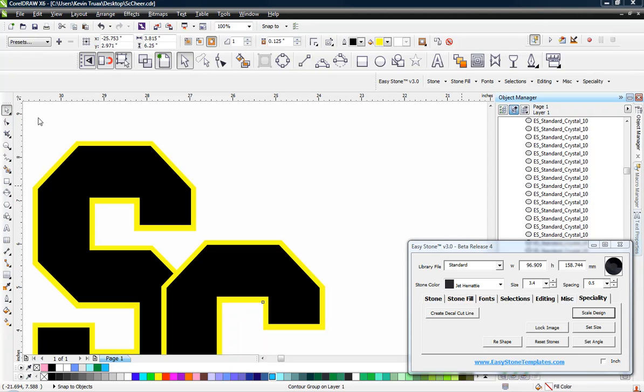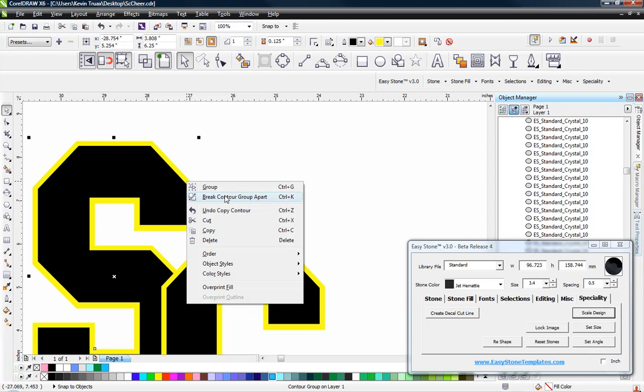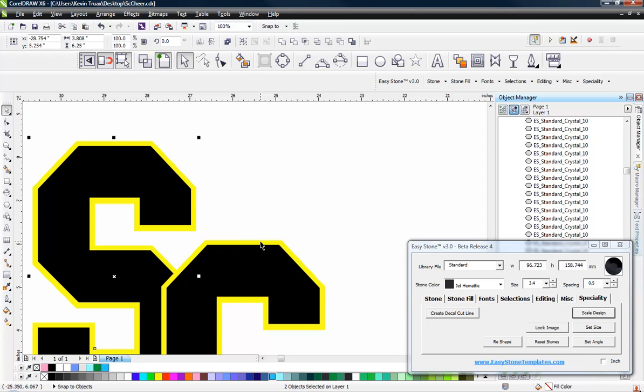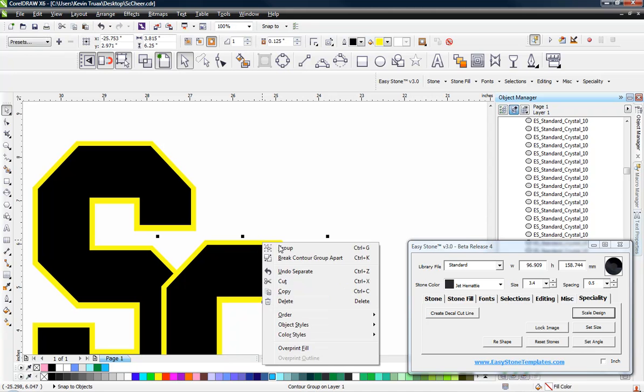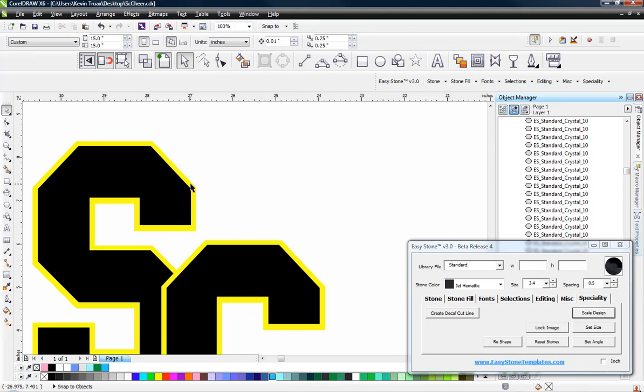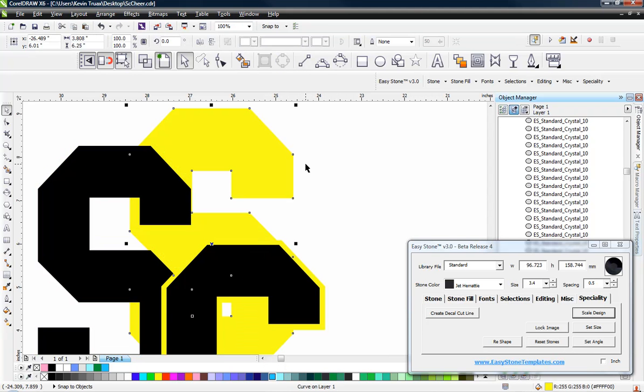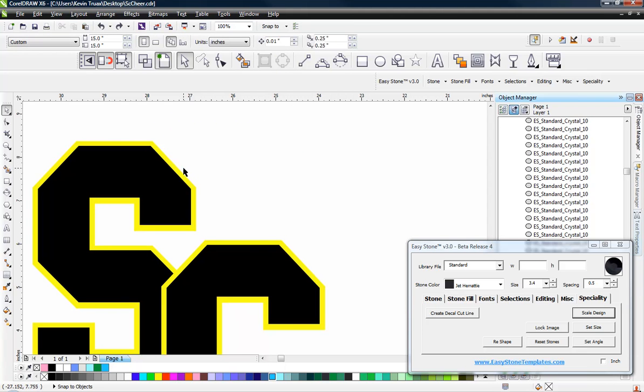So that's pretty cool. All right, so now what we need to do is break the yellow contour from the black letter. To do that, we're just going to select that yellow contour. In fact, you can right click on it, break contour group apart. Same thing here. Click on that, right click on the outline, break contour group apart. Now these are two separate things.